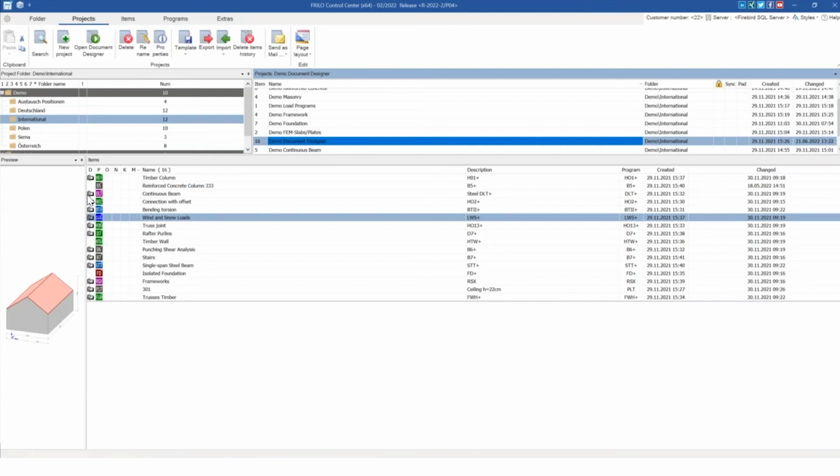It means that this item is included in the overall output document, because you can decide if you would like to include all of your items that you have calculated into your output document, or you would like to select only certain items that are relevant for your output report. So the items marked with a book icon are added, and the others are not added yet. So let's go to the document designer now.